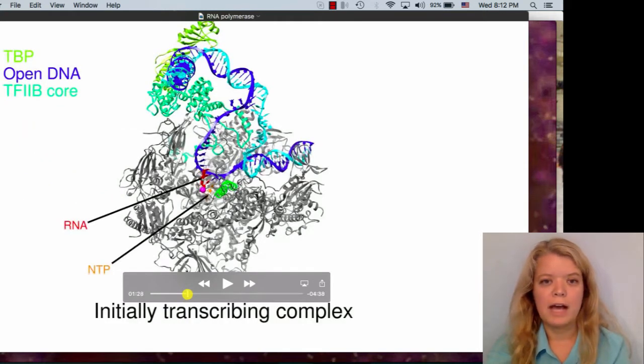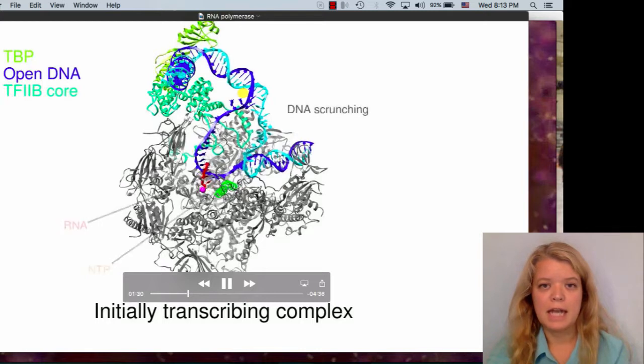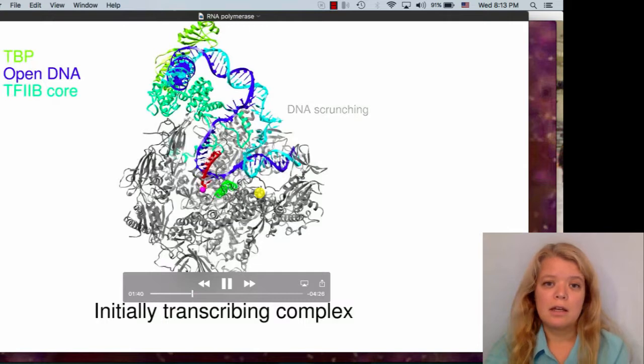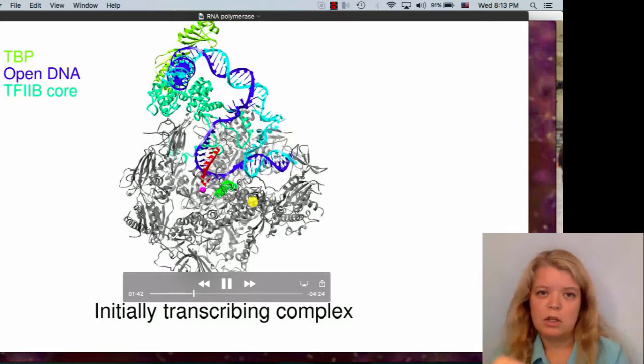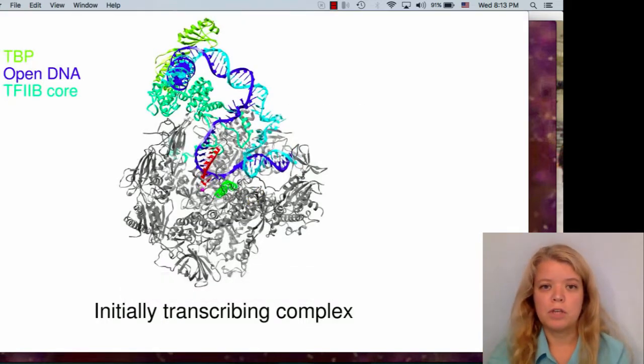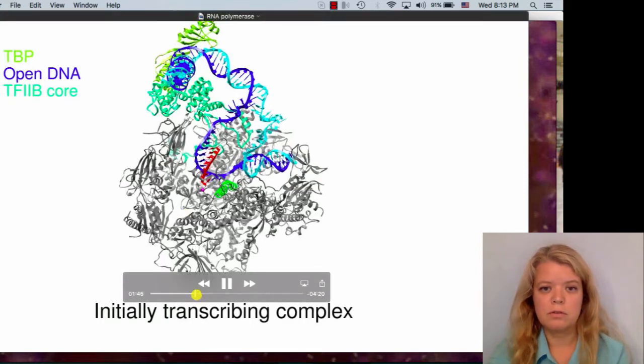And here we have the first RNA polymerization event occurring. The DNA has been opened, and now we are synthesizing, or polymerizing, RNA right at the active site where the little pink magnesium ion is. So the movie will zoom in to the region right now.